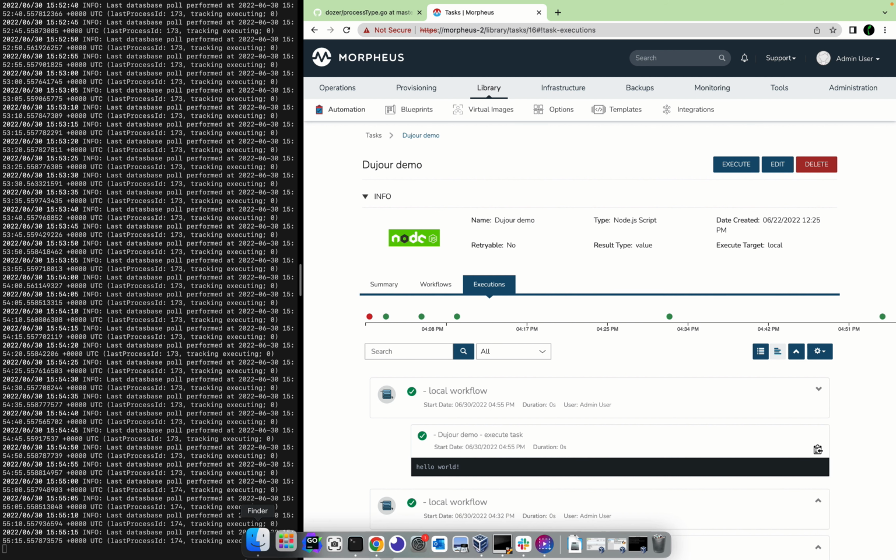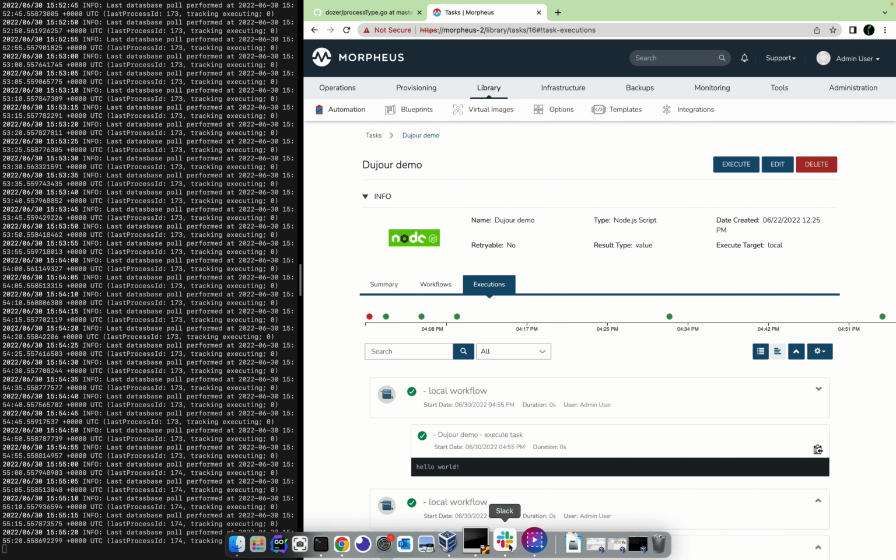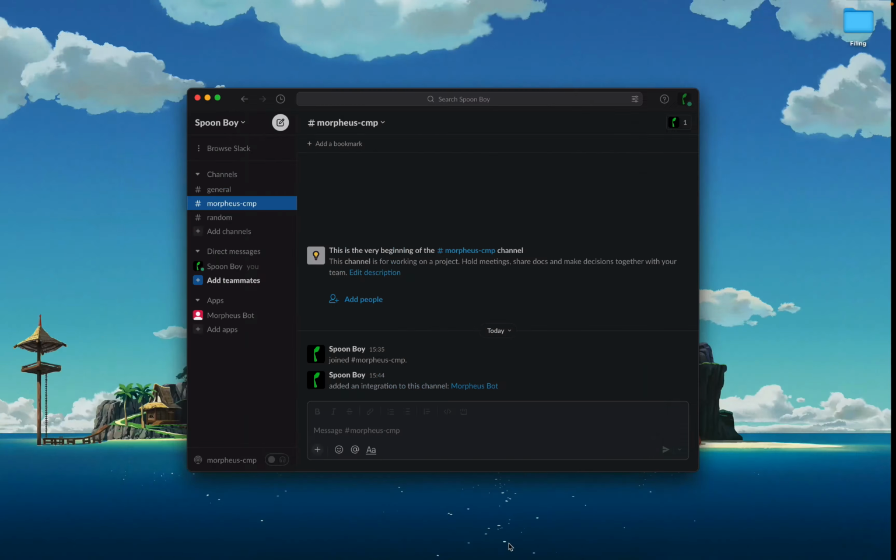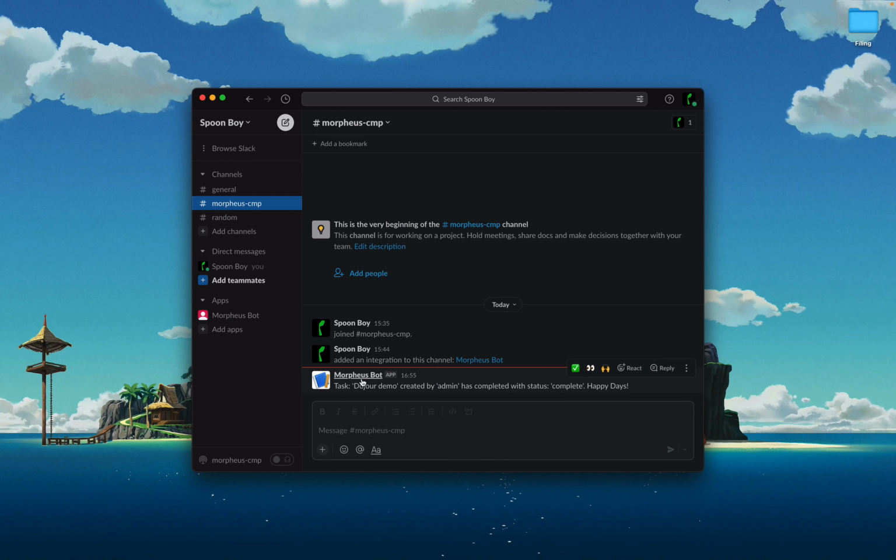So what we're hoping for now is if we visit Slack, that should have triggered the webhook, and we should now have a message in our Slack channel that tells us about that task. So let's check it out. And there it is, Morpheus Bot, task Dozer demo. I don't know why I have Dozer demo. This is the Dozer application. That's me, but it's sufficient for our purposes. Created by admin. That's my user on Morpheus. Has completed with status complete.